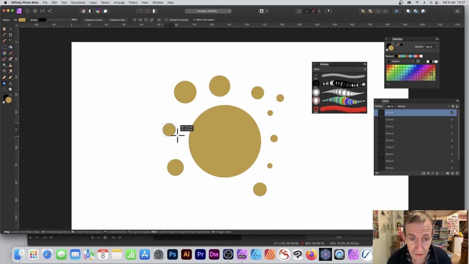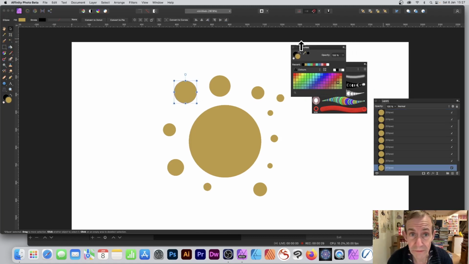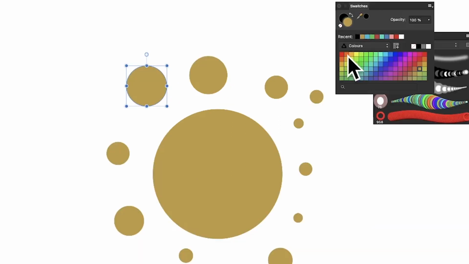However, what you can do is, of course, recolour them. The quickest and easiest way, probably, is to go to the Swatches panel. You can find that in the View menu, Studio and Swatches. And simply click there, and of course there's probably other ways to do it, but this is the way I've always done it. Simply just select them.